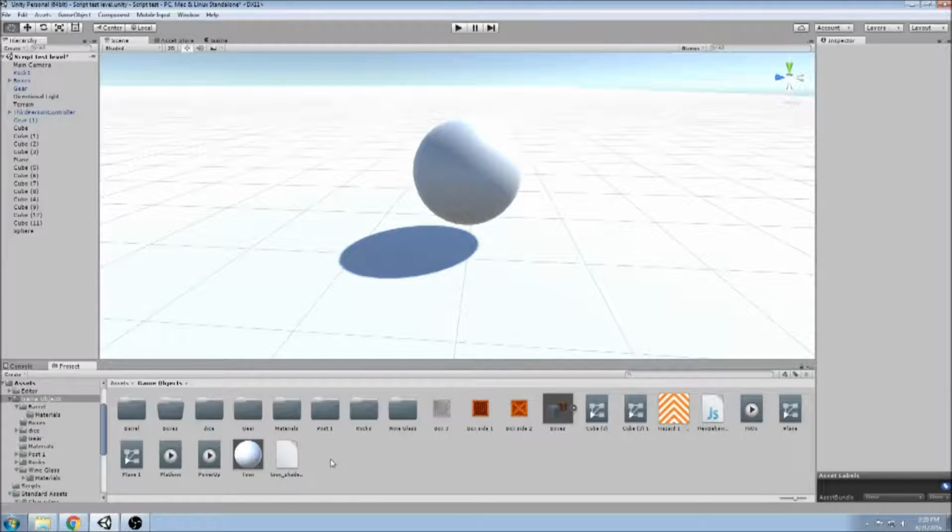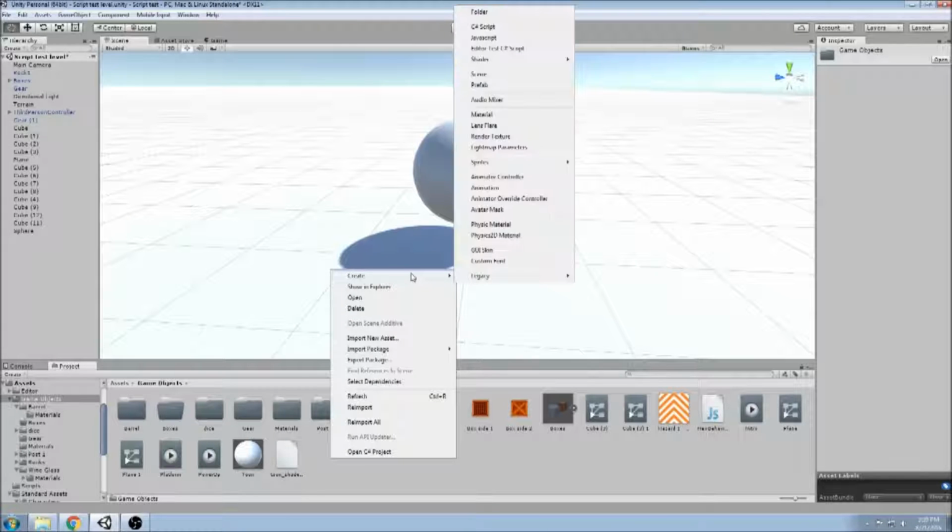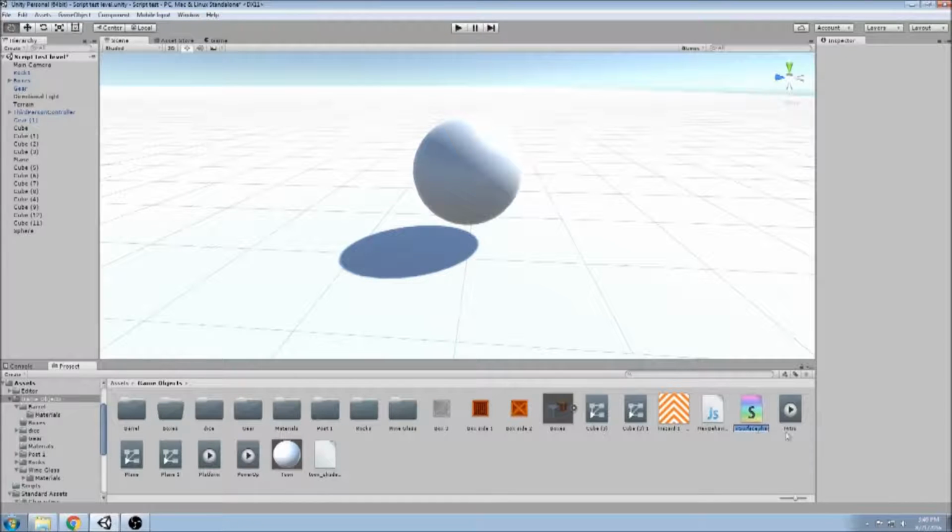What you have to do is create a shader. So you just right click, go to create, then there's shaders here, and then it should say what kind of shader yours is. If it doesn't, you can try the standard surface shader. It's going to give you a file like this.